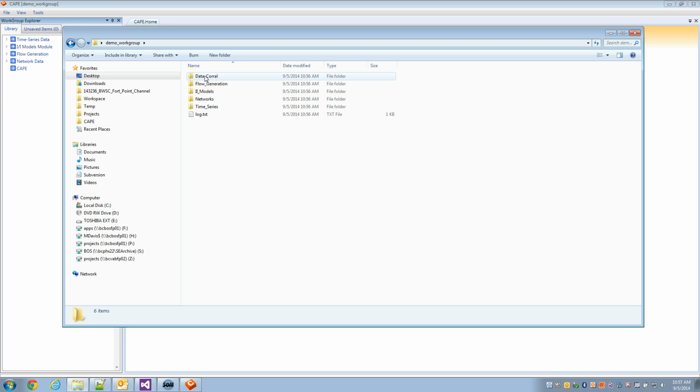Now, all of these folders except the data corral are folders that CAPE is going to be using for managing its internal data. But the data corral folder is a folder that you can use to store your own data, data that you may want to import into CAPE. So use this as a convenient place to store your working data.